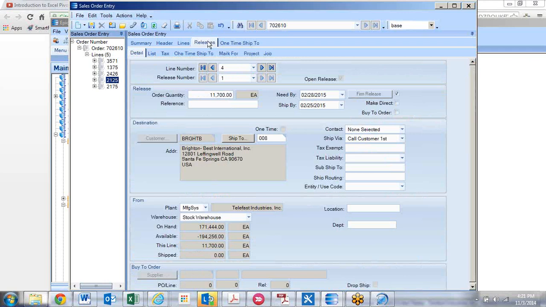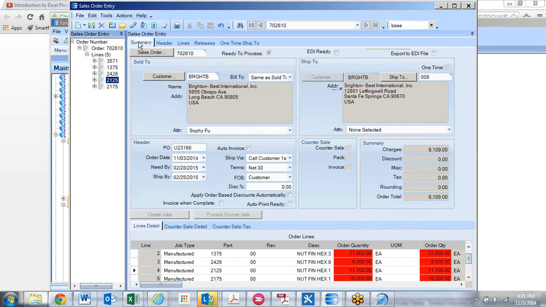Yeah. Also, if this was a non-stock item, then when the job got created, the job required-by date, when we looked at job entry, would be the ship date. Yep, ship date. Absolutely. Okay.